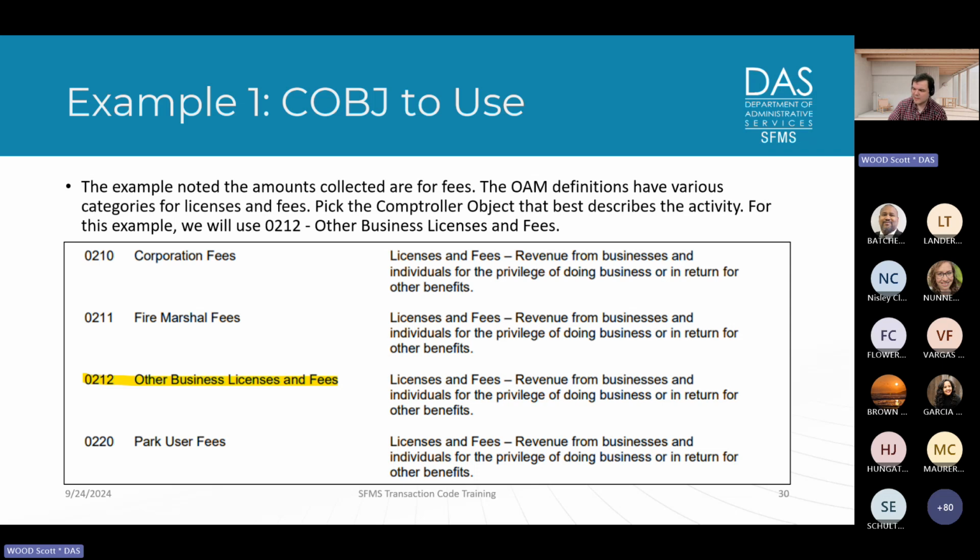For the comp object, meanwhile, OAM has various categories for licenses and fees, but we need to pick the one that best describes this activity. 0212 other business license and fees seems nondescript enough for our example. Well, let's use that.